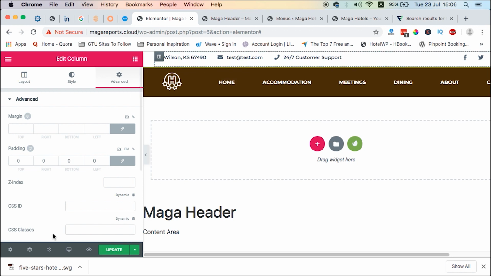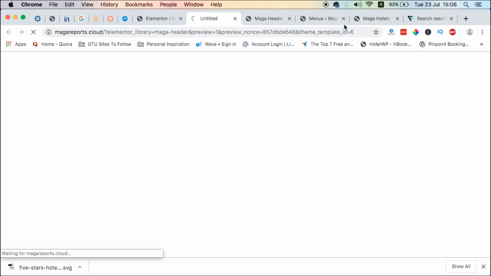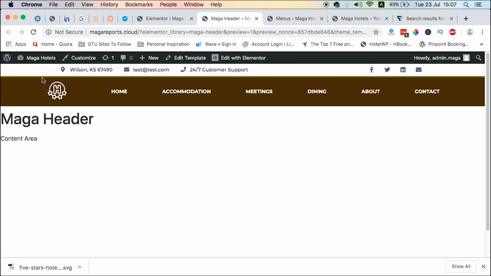So if we are happy with this, then we can simply update. Once we update, then we can hit the eye icon for the preview, and then we can preview our header. Having the top bar really minimal also makes a lot of sense, so that you don't have a lot of things taking over your page space. Once we are comfortable with the header, now we can head straight and work on other elements.